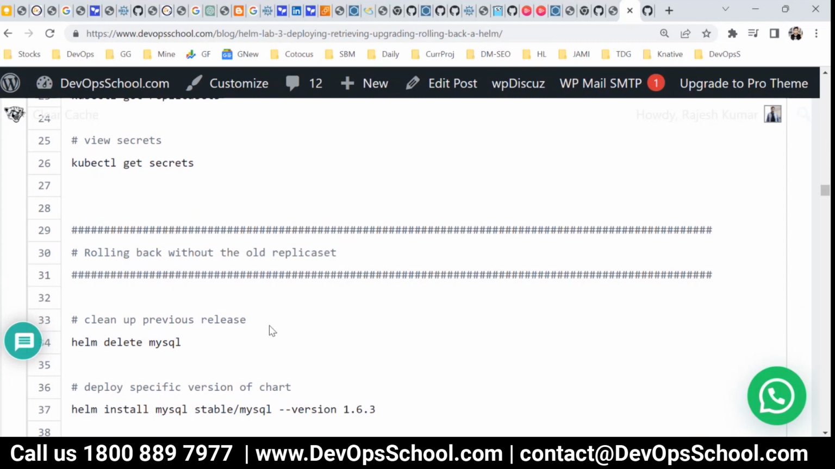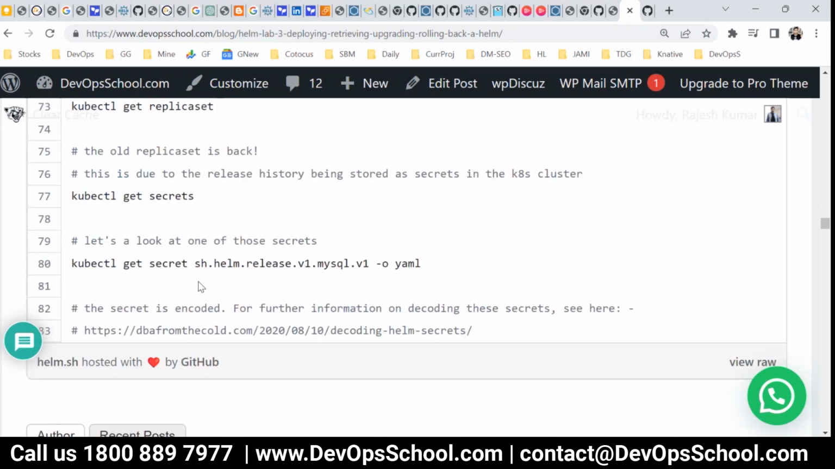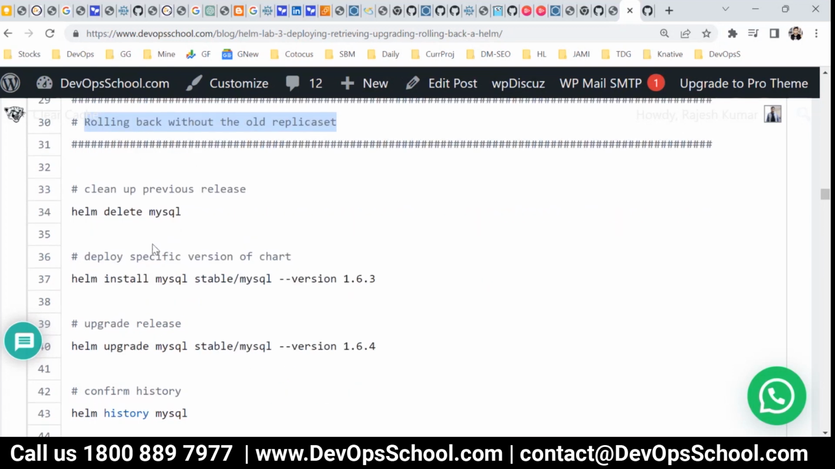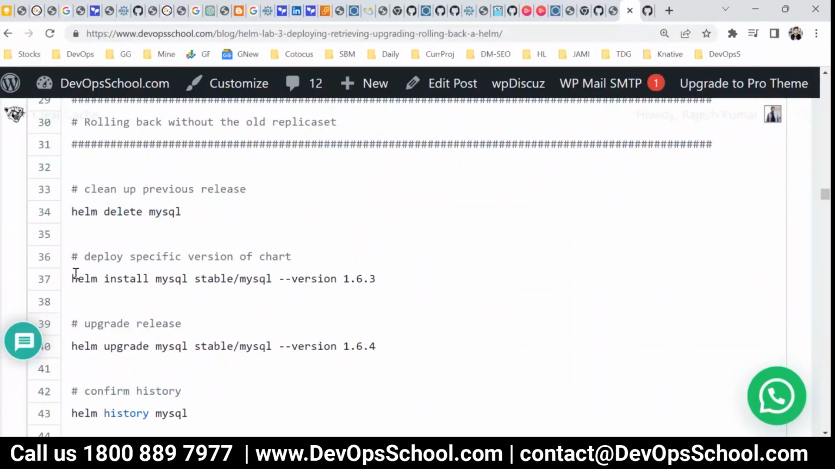So here what you are going to do, rolling back, there are 2 conditions we have. Rolling back without an old replica set. That means how can we roll back without an old replica set? So for that you have to delete it. Delete this command, helm delete MySQL, and again deploy the specific version.